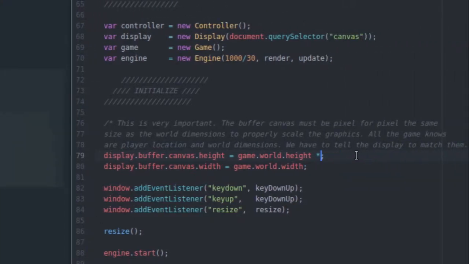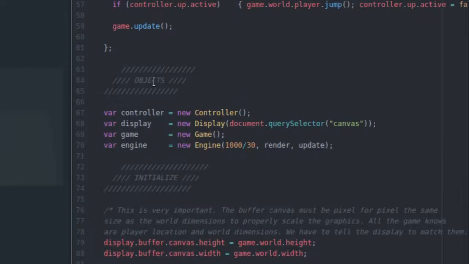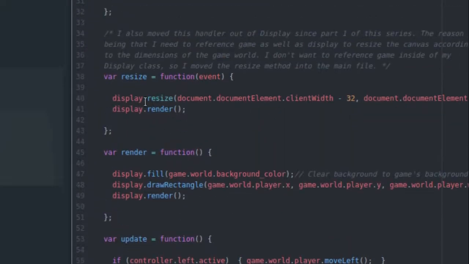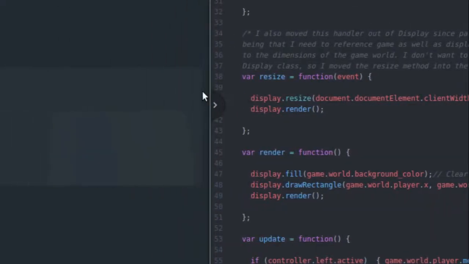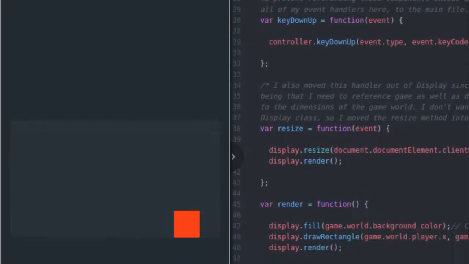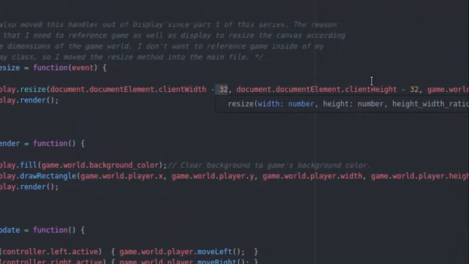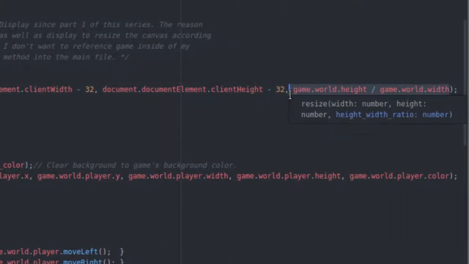So let's set that back to normal and go ahead and take a look at the resize function, which I'm adding to the window that handles all of that stuff. So resize is right here. It's going to call display.resize, and it's going to hand in document.documentElement.clientWidth and client height. It's going to subtract 32 pixels from both of those to give us this nice 16 pixel margin on either side of our display canvas, which I have to refresh so it goes back to the way it's supposed to be. So that's what those 32 pixels are doing. And then it's going to hand in an aspect ratio of our game world, which is just the height divided by the width of our game world.